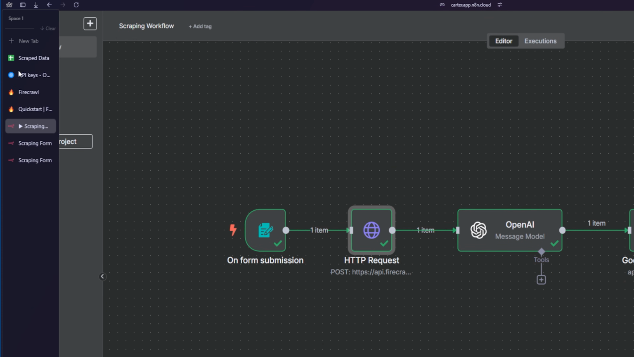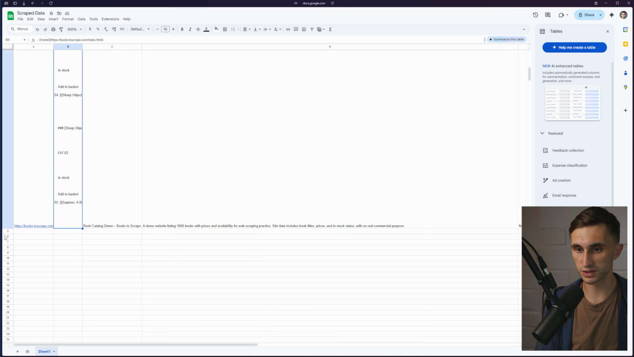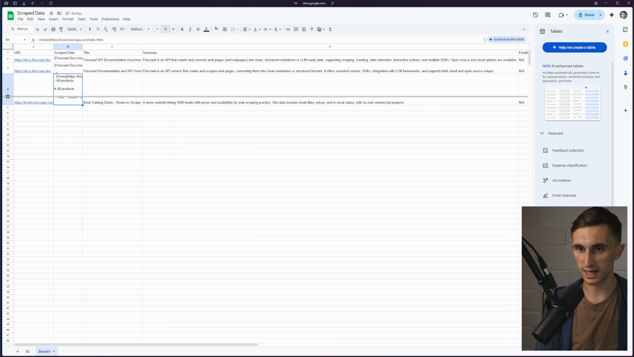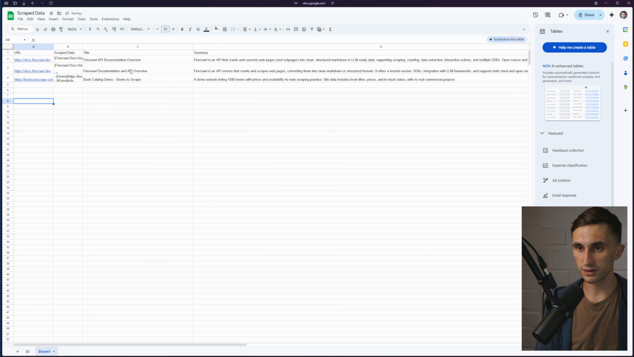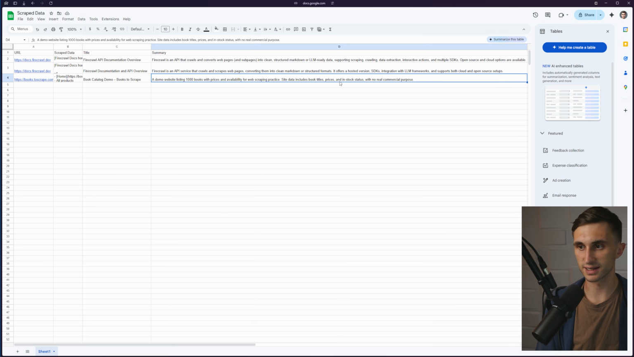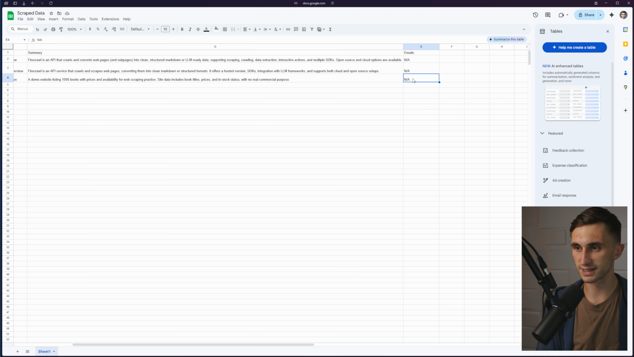If I go over to our Google Sheet here, you're going to see that it pulled in the result for books to scrape. If I drag this up here and resize this column, you can see that it gave us a title: book catalog demo, books to scrape. Boom, that's right. And then the summary: a demo website listing 1,000 books with prices and availability for web scraping practice. Site data includes book titles, prices, and in-stock statuses with no real commercial purpose. That's right. And there were no emails found, so it put the N/A there.